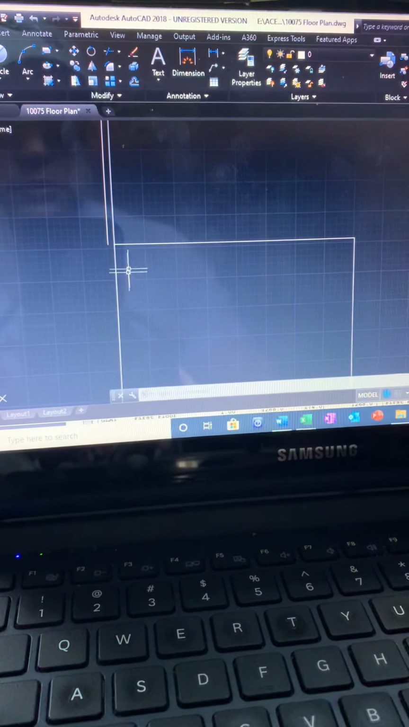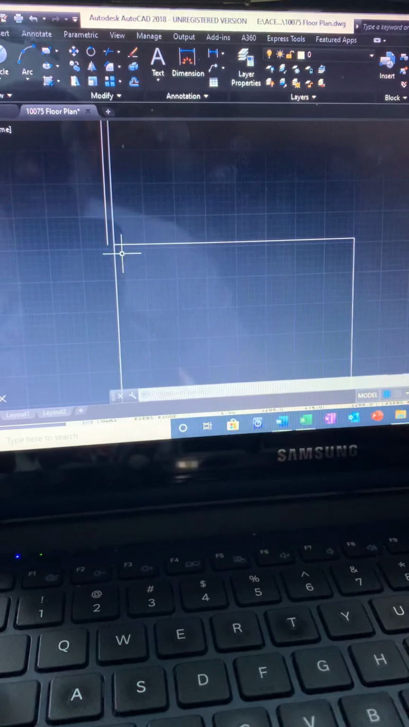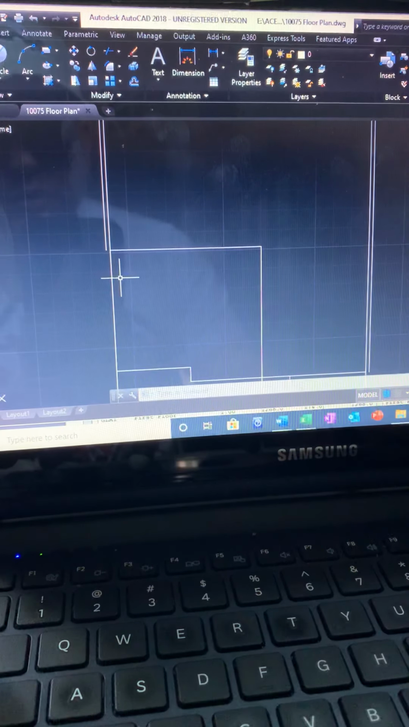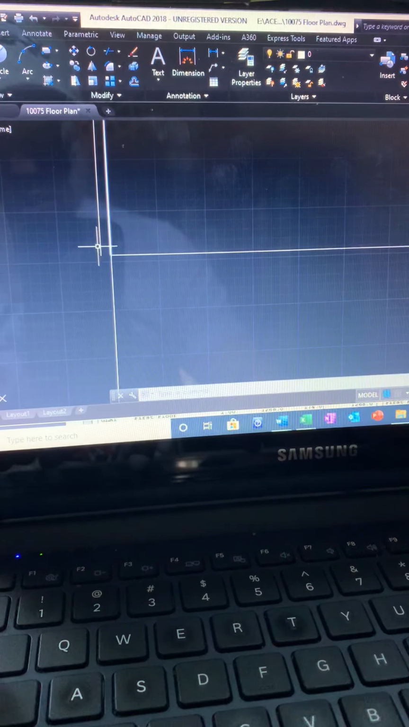So next is to bring depth to the walls and stuff like that. So most walls are 6 inches for the exterior. So I offsetted 0.5. 0.5 of a foot is 6 inches.